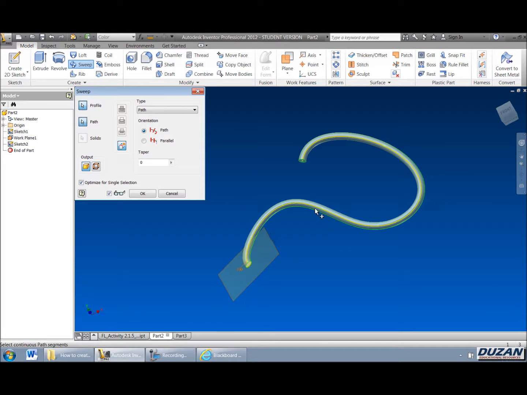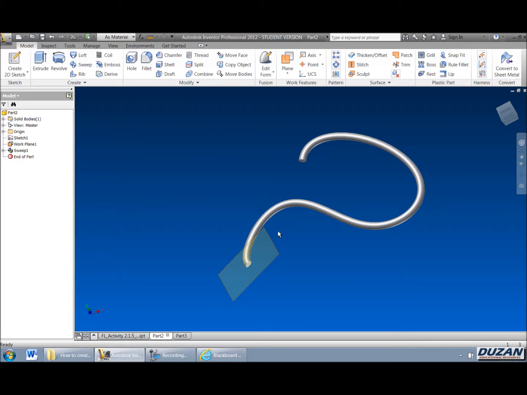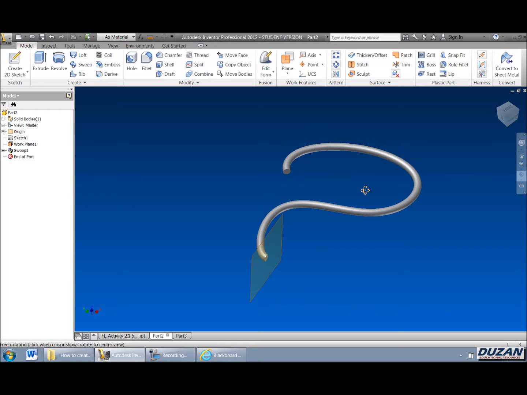So sweep, oh, it worked just fine. It detected that profile as well as the path. We say okay, and it worked just fine for us. In some cases you're going to have to do one of two things: modify the path, or modify the profile to make this work correctly. I'm glad it showed us being a little bit fussy. Two things you have to watch out for.